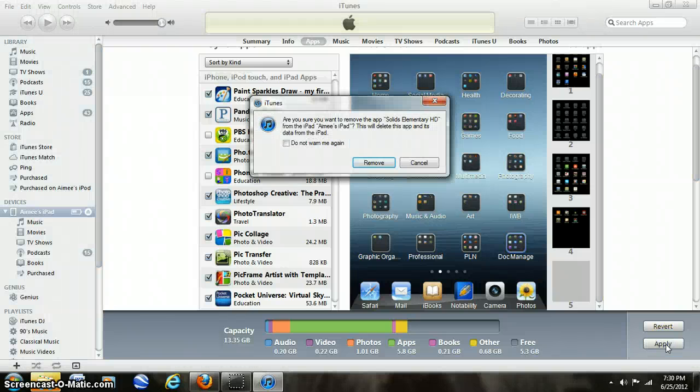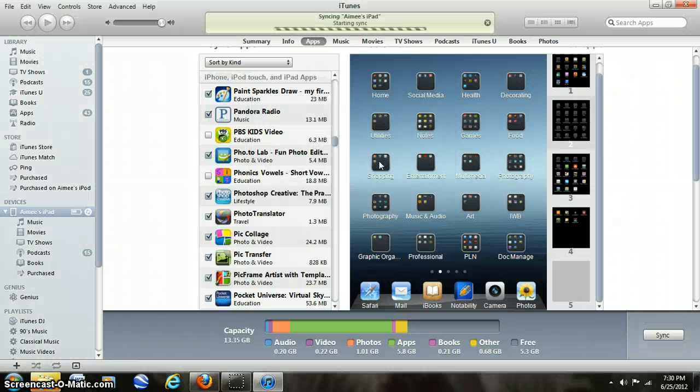And then when I want, I just click apply, and it says, are you sure you want to remove the things that you did because you made some changes? This will delete the app. And yes, I do. I want that, because I've got it all set here.